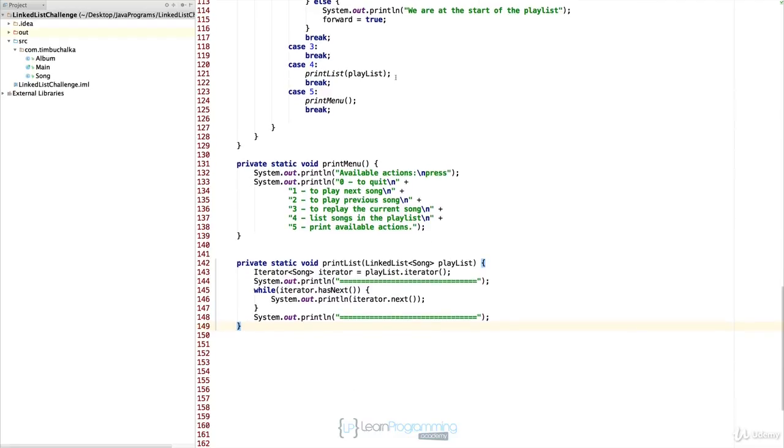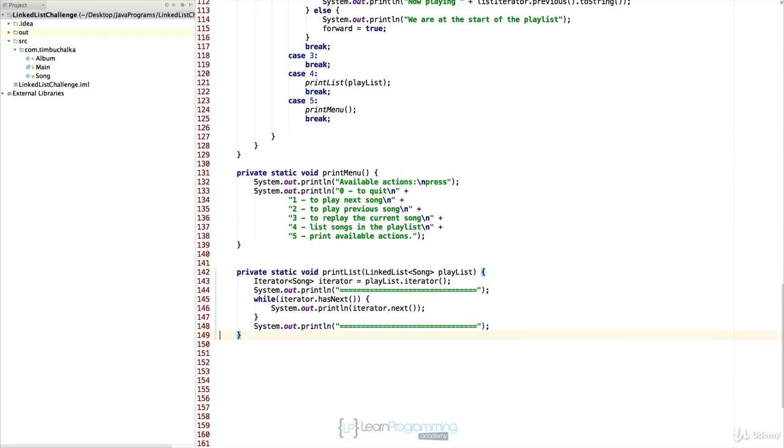So really the last thing we need to do now is case 3. And that's the situation where we want to play or replay the song. So by being able to replay the current song, we can take advantage of the fact that the list iterator is actually somewhere between the previous and the next.